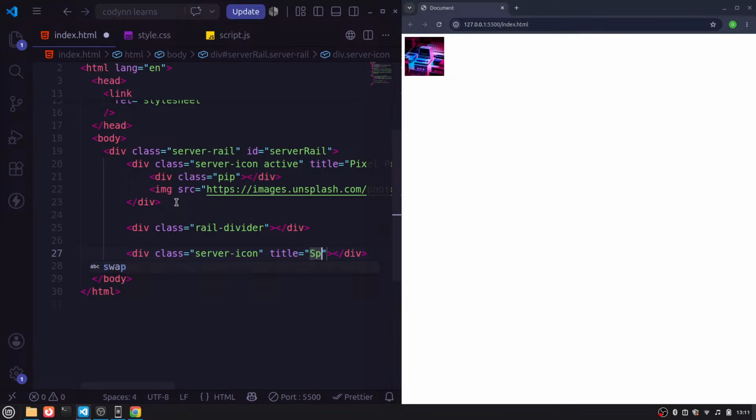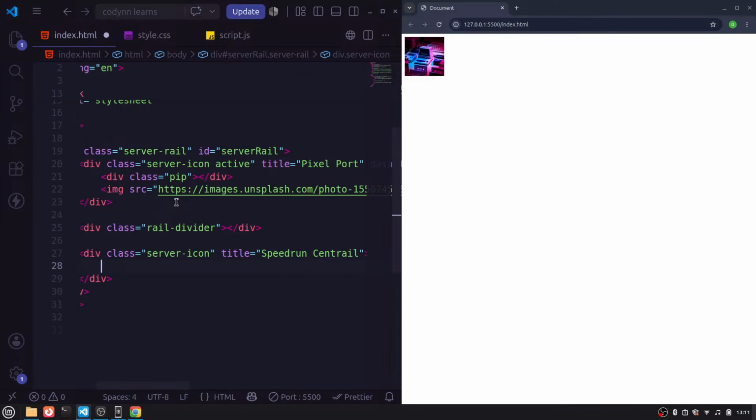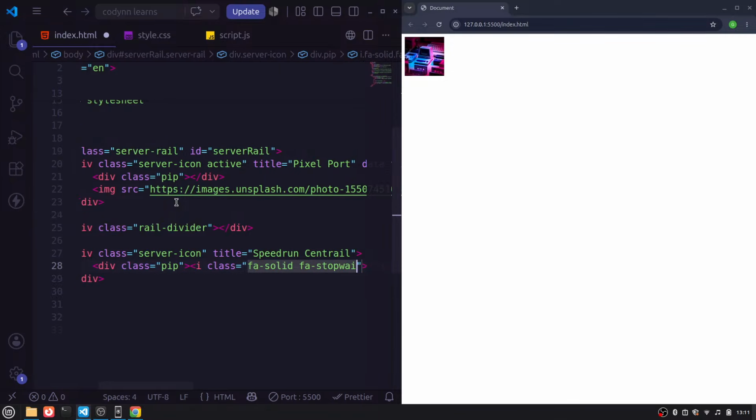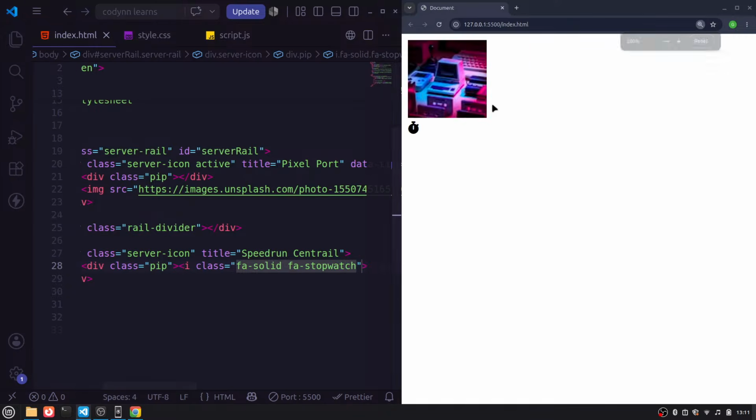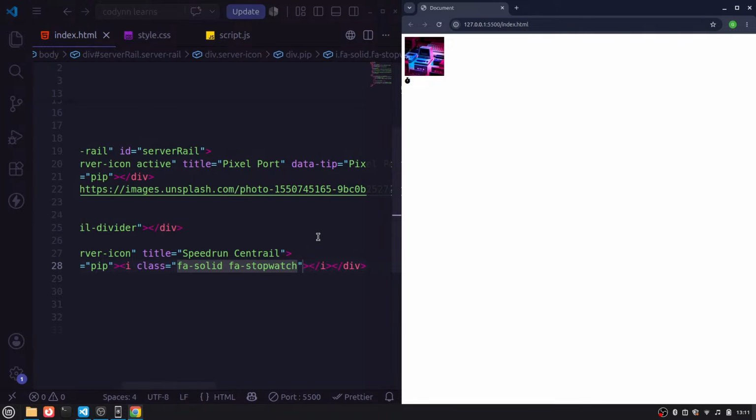Let's create a title of speedrun channel. So this is basically dummy data provided by ChatGPT. I just ChatGPT'd and it was there. Okay, let's do .pip. And inside this, I'm going to create the icon tag. By icon tag, what I meant by Font Awesome icons is this. I can basically use the Font Awesome icons like this, fa-solid, fa-stopwatch, right? Now, if I do this, you'll see a stopwatch icon appear right here. So that is what it does.